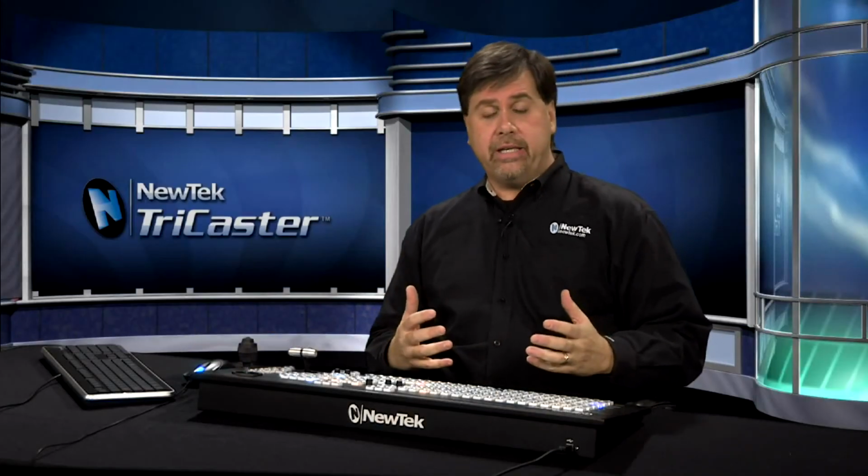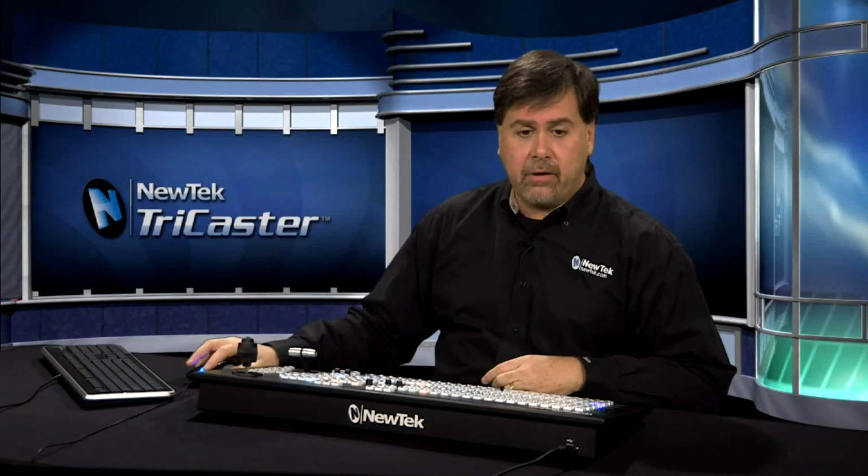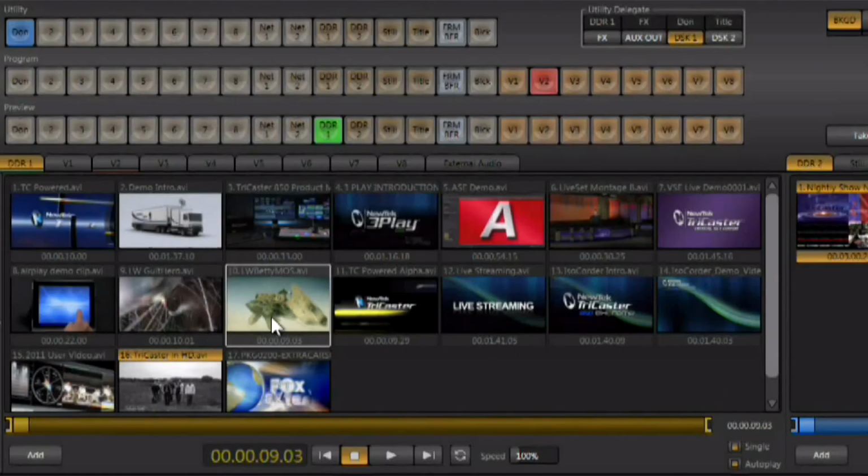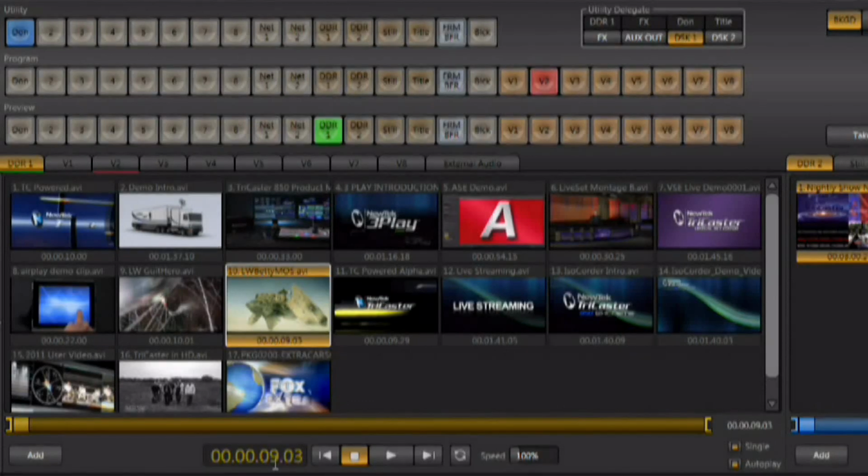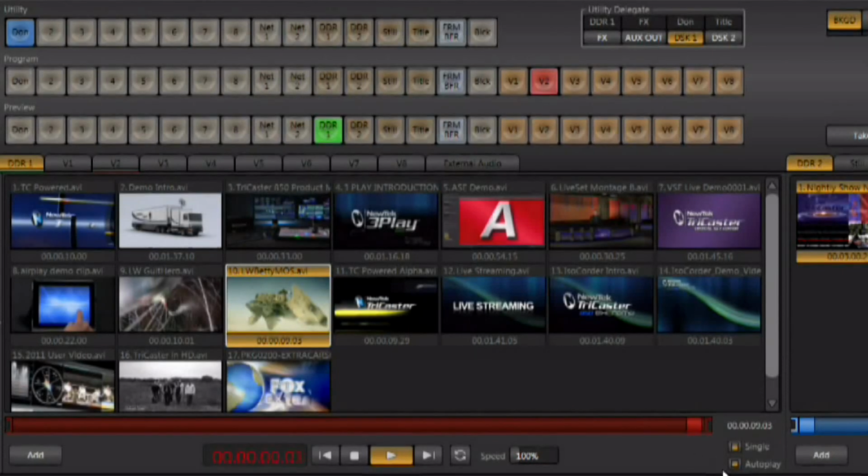Another nice feature is the DDR does have a counter, and this counter is by default set to be a count down. So if we select a clip, a single clip, it's going to show us the length of that clip. And then when we start playing that clip, this is a countdown showing us how much time we have remaining before it's going to go ahead and either switch back if you're using autoplay, or if autoplay is off, it's just going to tell you when that clip is going to stop.